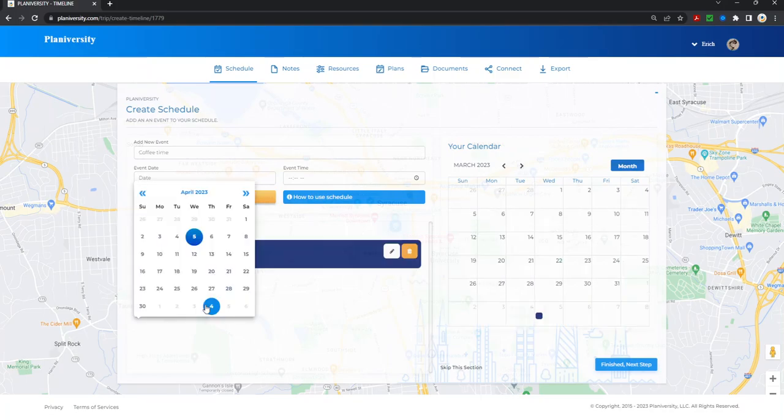Whoops, all right, we don't want that for May, we want that for April. Oops, what did I do here? Nope, let's go back here, April, put that on the 4th, and we'll say I want my coffee nice and early because that's how I like it. All right, there it is.